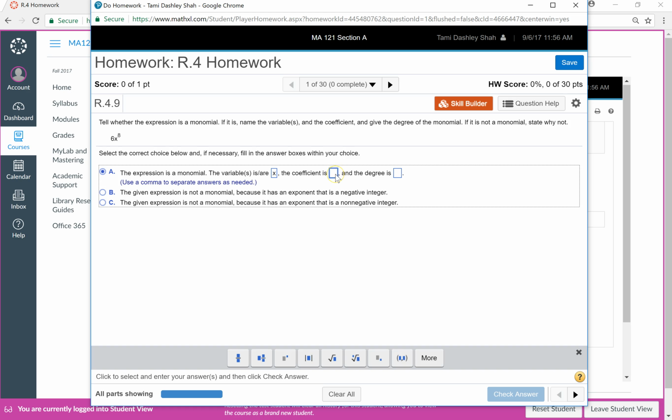So the variable is X. Now you notice when I click on this text box, I can either type things in with my keyboard. So I typed in X, just the letter X on my keyboard. If it's a number, the coefficient is 6, you can use the number part of your keyboard. If it's something that requires more symbols, once I click into the text box, I have all these options as to how I want my answer to be formatted.